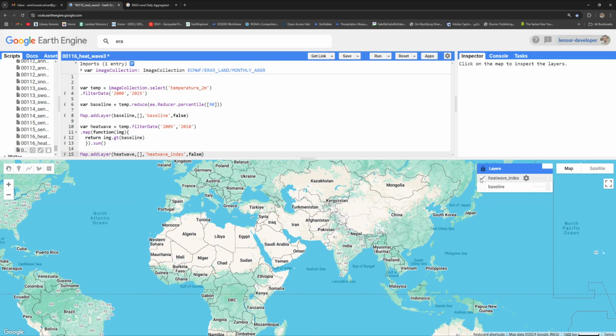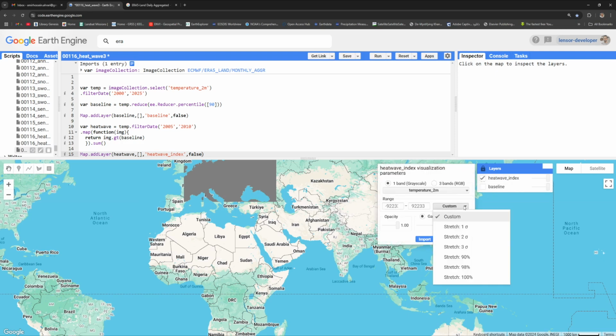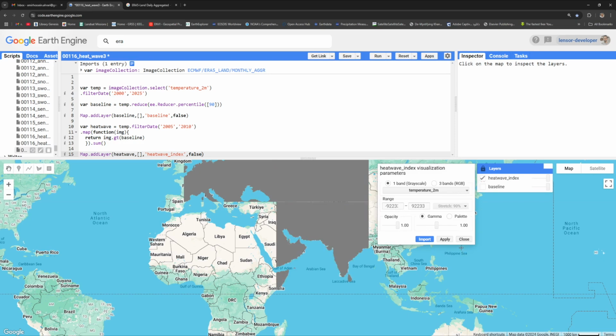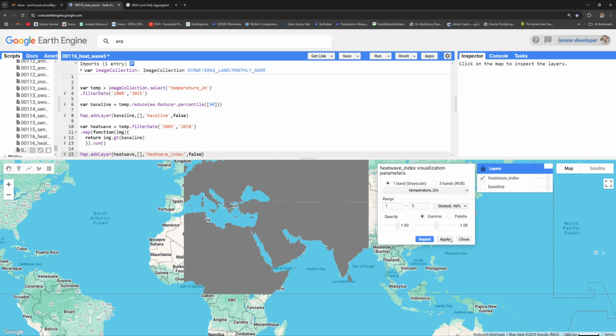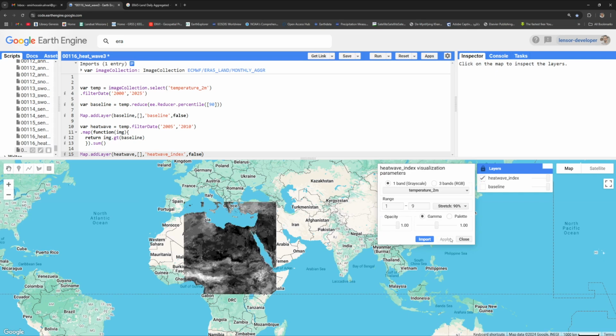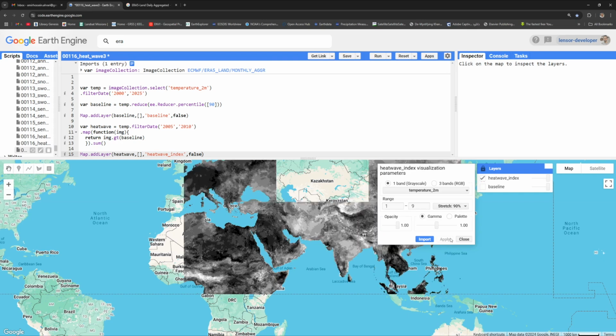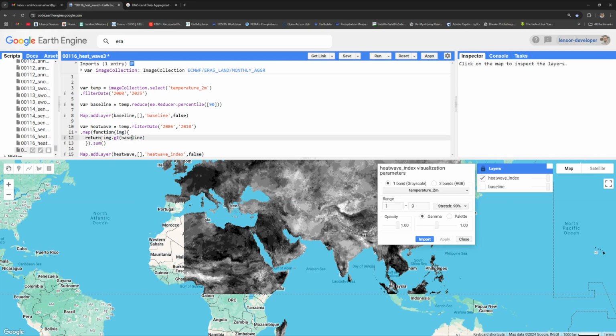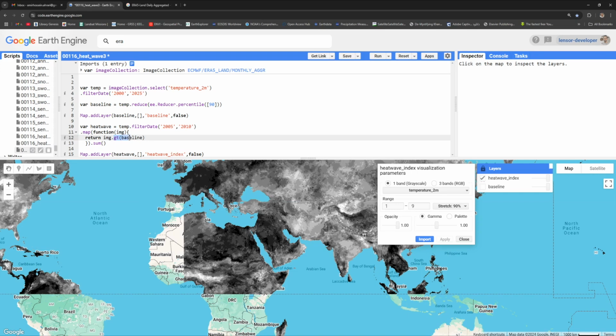If you check it on, after a few moments you will have an output that shows the number of heat waves experienced per pixel. So here, brighter regions mean higher heat waves, and darker regions mean lower heat waves. There it is. As you can see, we already detected the heat waves using a conditional statement here.